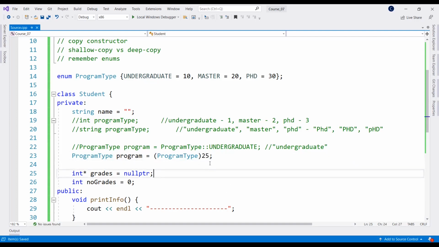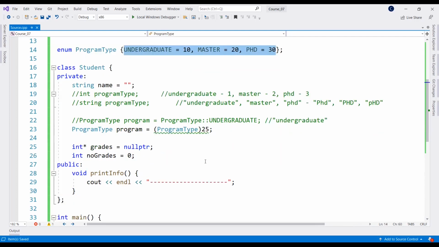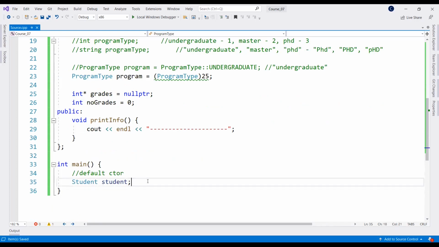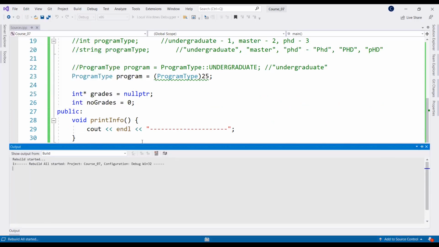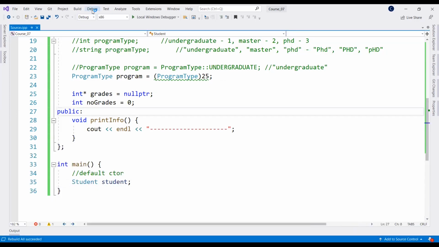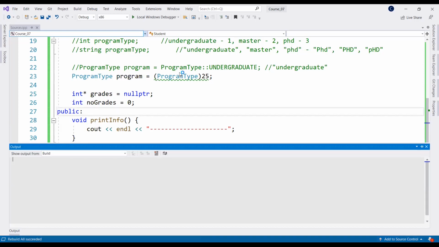You see, that's the danger with typecast, because right now we are trying to cast 25, but there is no 25 here. And this will create the impression that we are actually casting the number to a specific symbol here. Now let's see what will happen. Build, rebuild, because we will create a student and we will print it. So we will try to see what we will get here. Debug, start without debugging. Okay, it's not crashing the program.